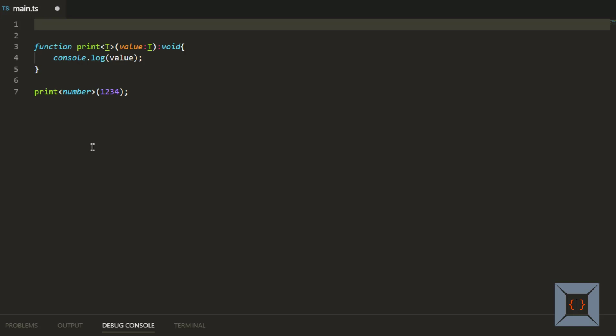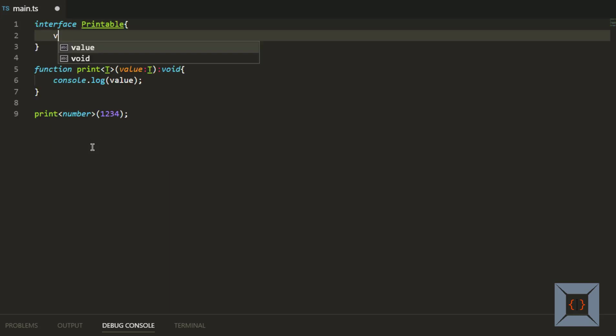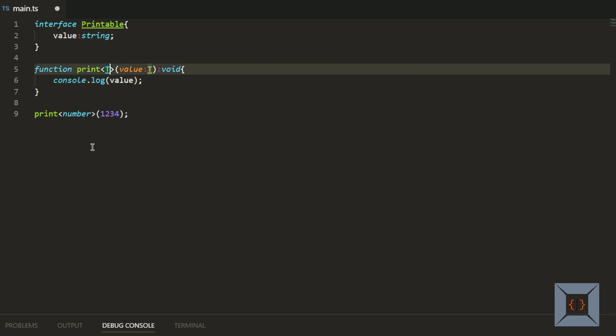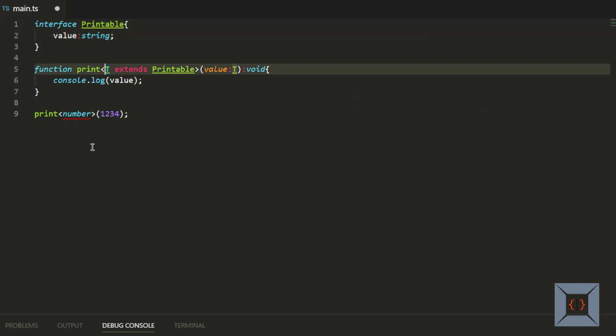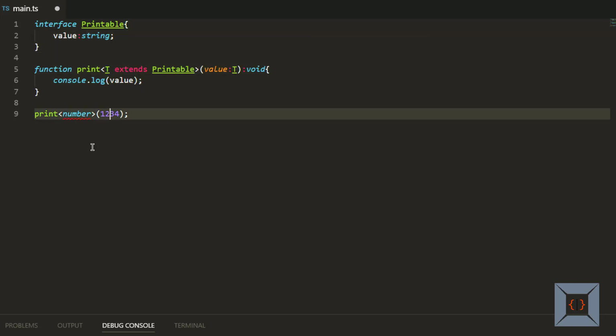So let's create an interface called Printable, and it's going to have a property called value. It is going to be of string type. So now I'm going to say that the type T should extend Printable. By doing this, I can only use a type which has value as a property in it. So as you can see here, because number doesn't have value as a property in it, the compiler complains saying that it's not compatible.